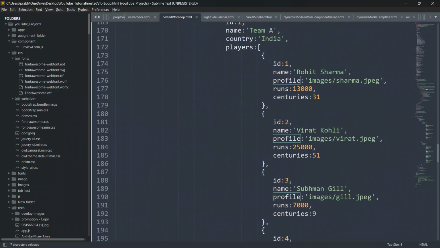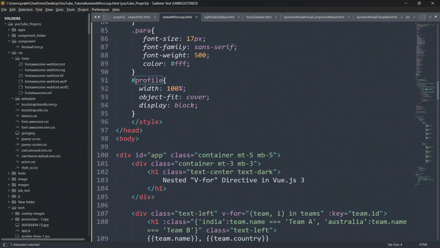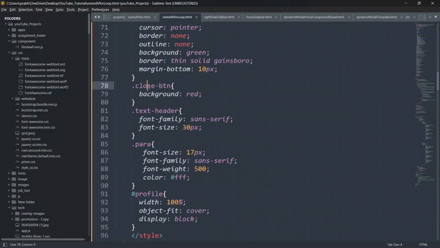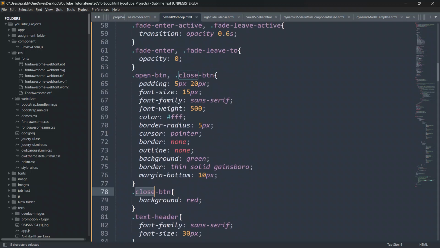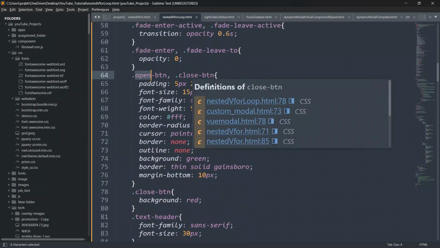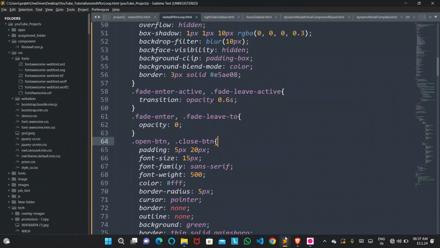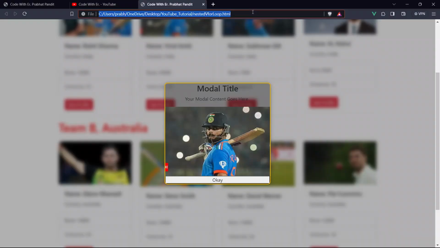So we are targeting here guys the ID. We are targeting the ID profile with 100% object fit cover and display block. And this is for the para class, this is for the text header, this is for the close button class, and this is for the open button and close button class. So just save your code and go to the browser and now refresh the page.